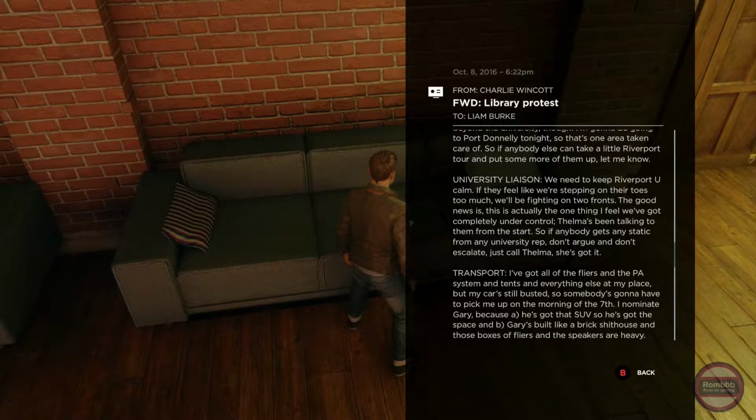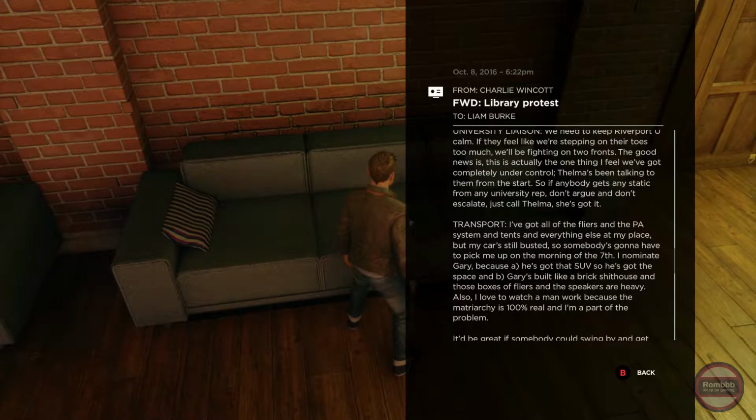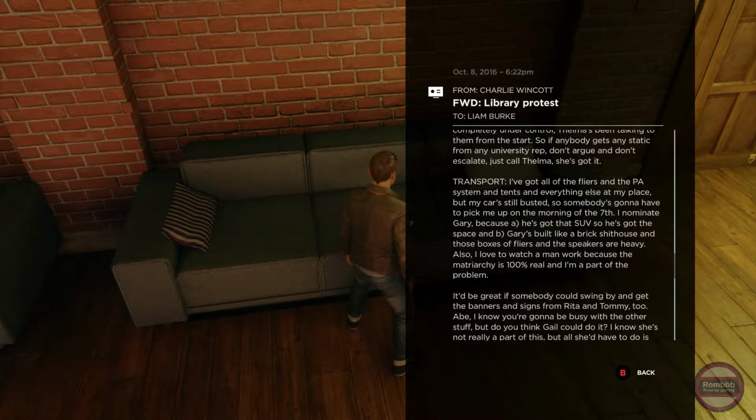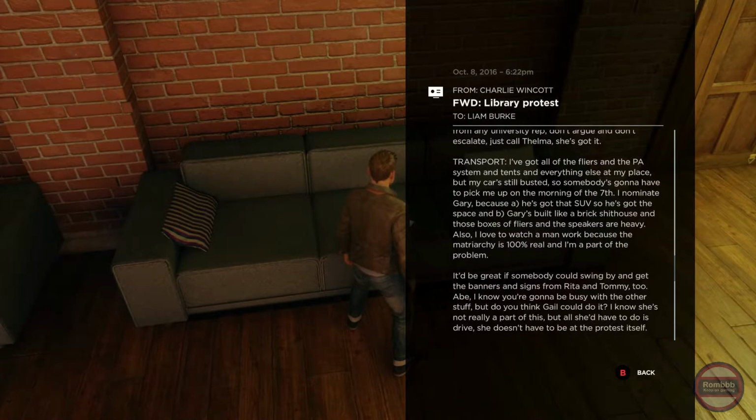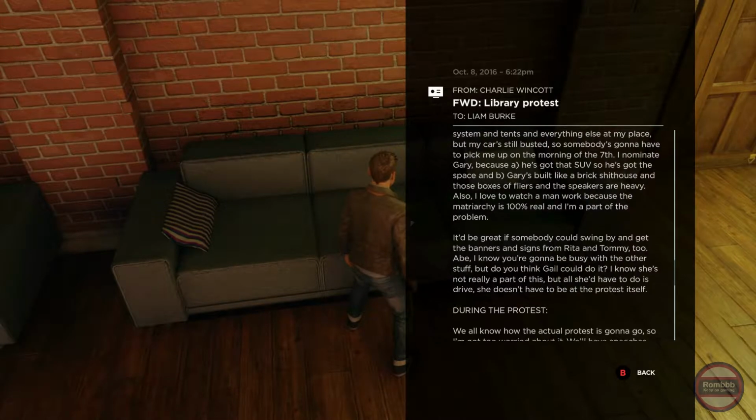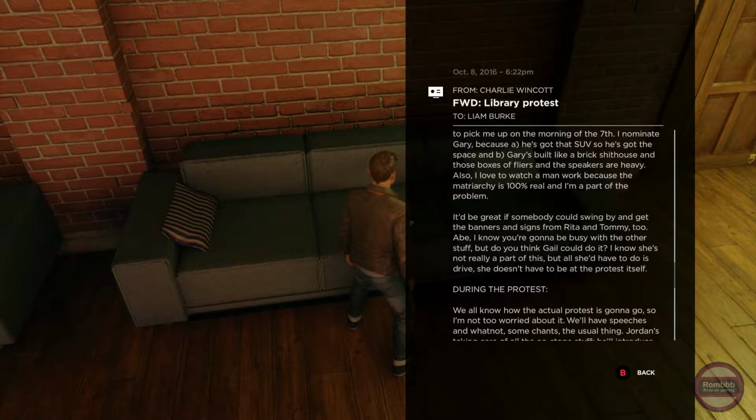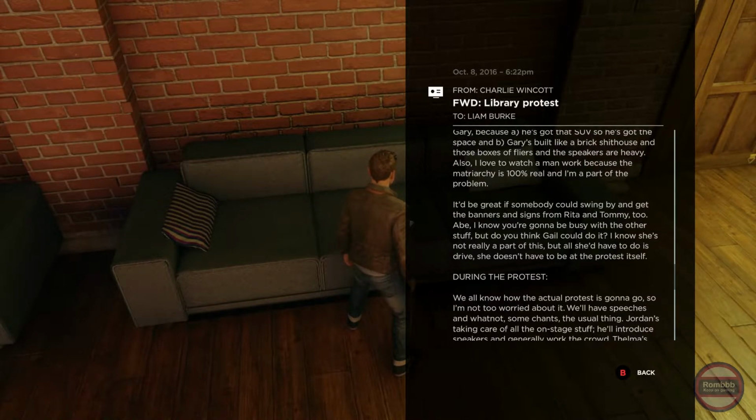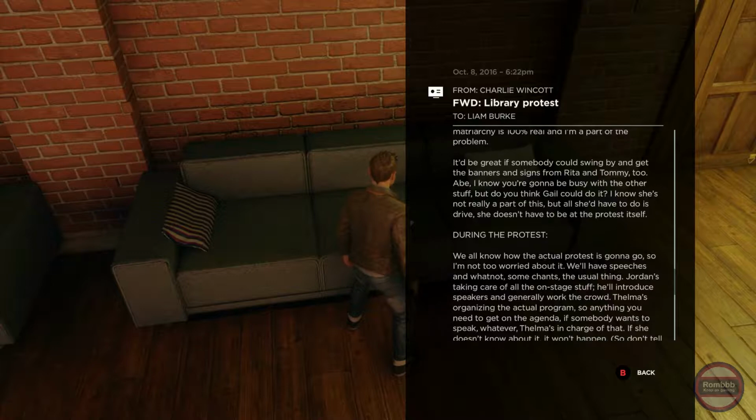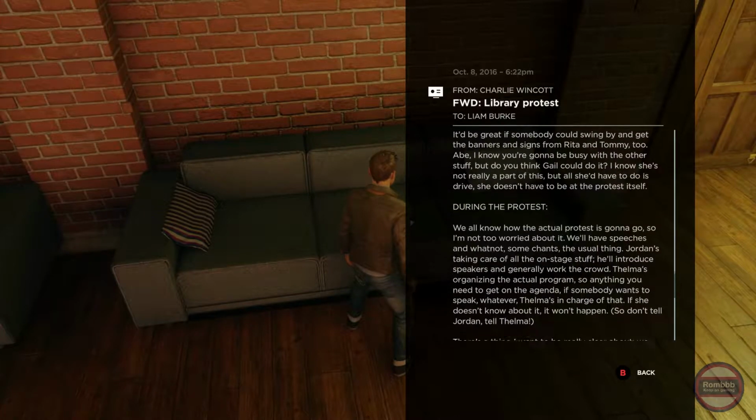She's got it. Transport. I've got all of the flyers and the PA system and tents and everything else at my place, but my car's still busted. So somebody's gonna have to pick me up on the morning of the 7th. I nominate Gary because A, he's got that SUV, so he's got the space, and B, Gary's built like a brick shithouse, and those boxes of flyers and the speakers are heavy. Also, I love to watch a man work because the matriarchy is 100% real, and I'm a part of the problem. It'd be great if somebody could swing by and get the banners and signs from Rita and Tommy too.